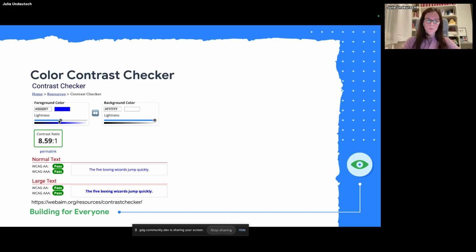You can also use the slider and adjust the color a bit, then you can check if the ratio now fits or not.